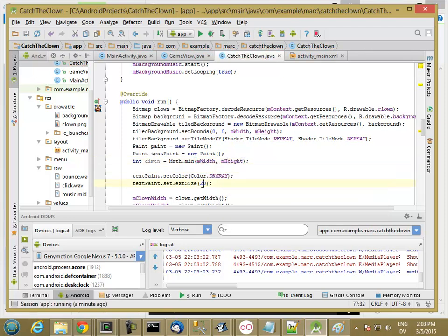And then let's make that a tenth of the total. So 0.1 times dimension. So it'll take out about a tenth of the screen size. And then I need to make that float. So let's see how that looks.